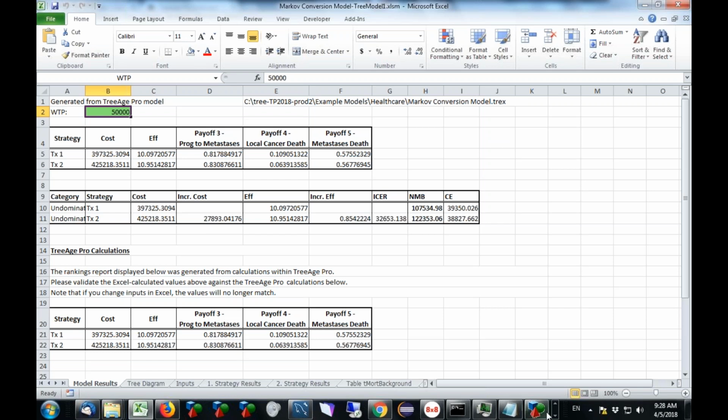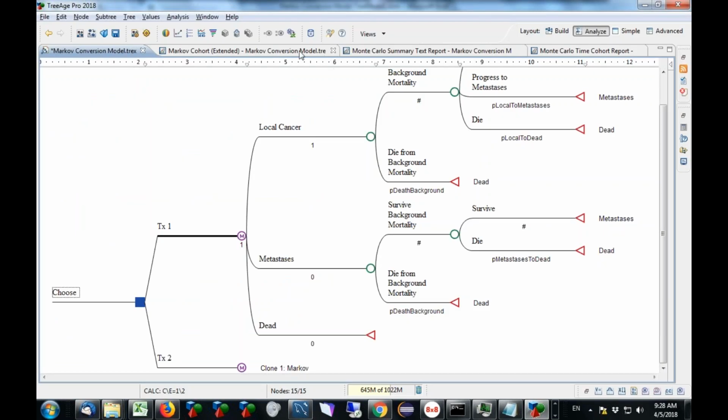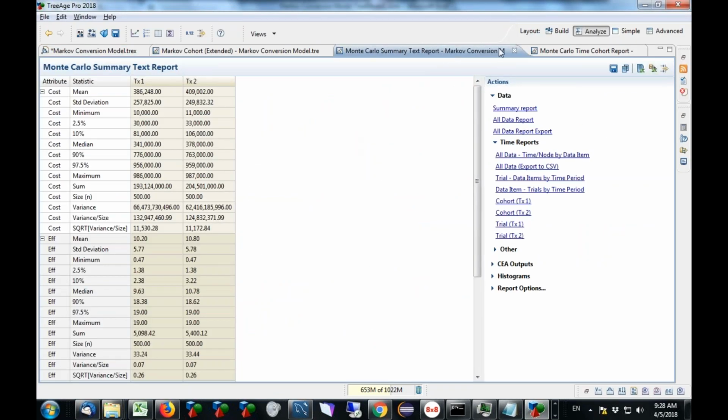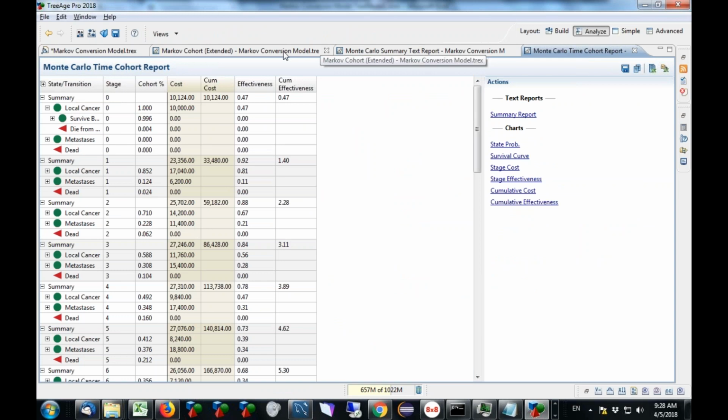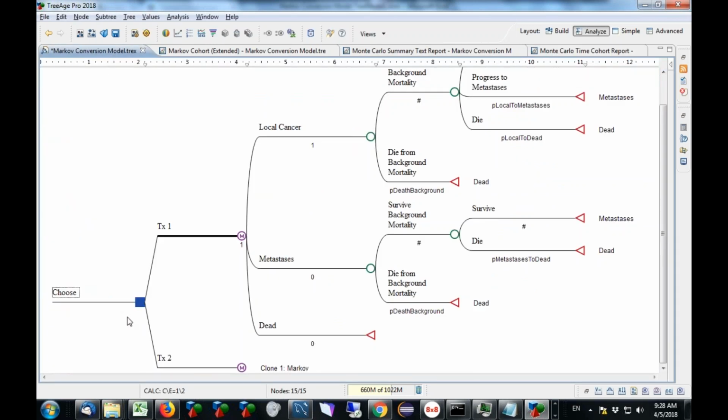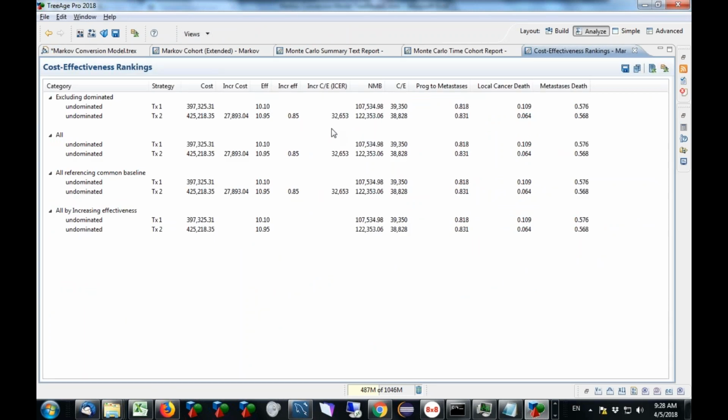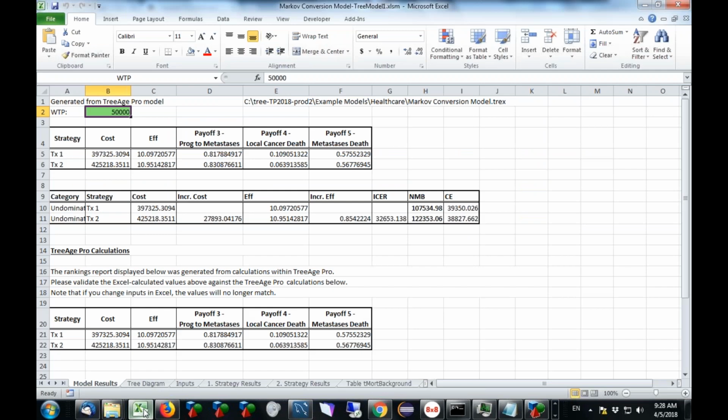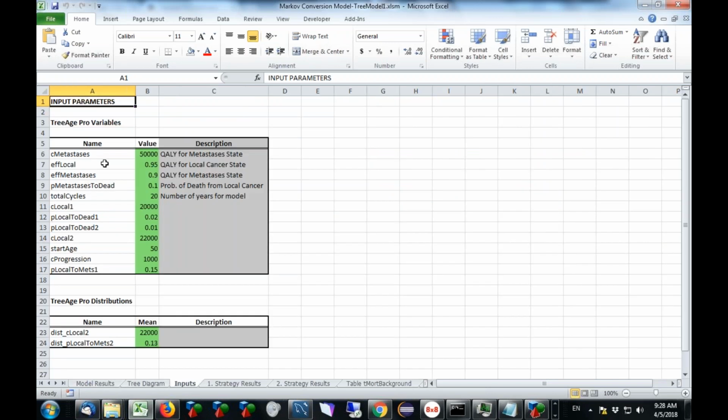I could even validate that by just returning to TreeAge Pro. Let's go back to the text report. Oh, not that one. I've got to rerun it. Sorry, I closed that report. I'm just rerunning the decision analysis: 32653, and then back in Excel, 32653. It's the same ICER. And in this case, now this is a completely independent model that doesn't need to go back to TreeAge Pro, and it includes the inputs.